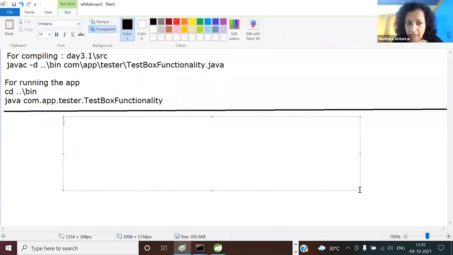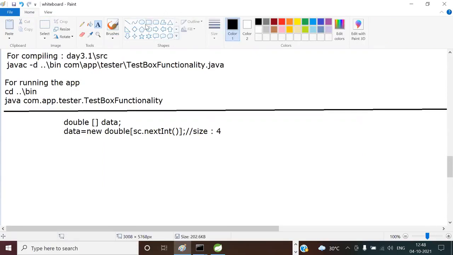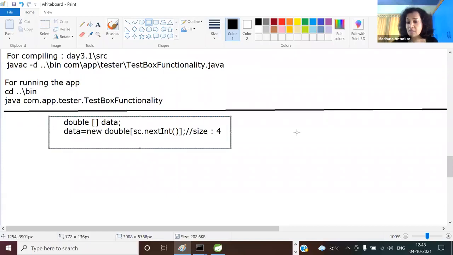Again, the code and the memory diagram, we are keeping next to each other. So let's say double array data in one line, and the second one is data is equal to new double array sc.next. I'm not writing the scanner part, that you can manage. Just imagine that the user gave the size of the array as 4. This is what we want to understand properly before I take you to array of references. This is the code. Is everyone clear about what we are talking about?